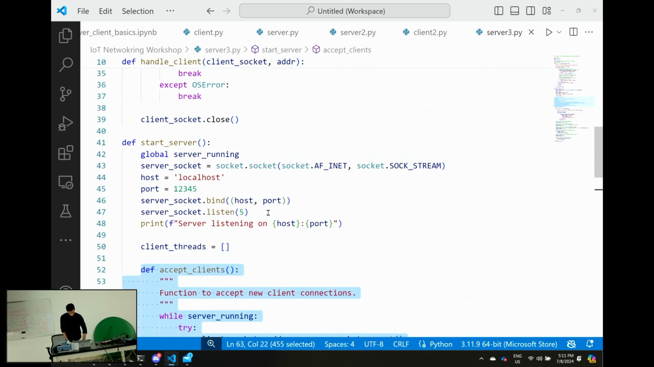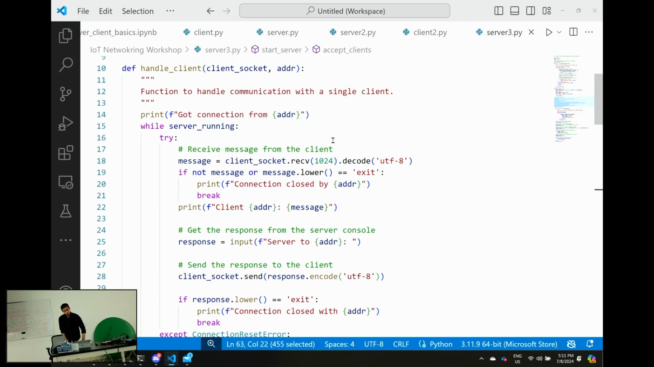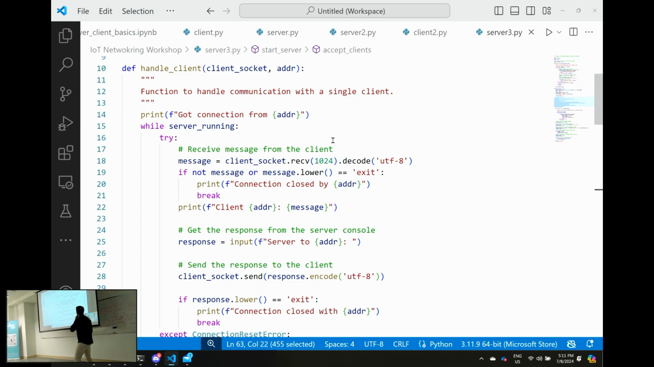So handle client. This is the method that the threads will run once an incoming connection comes to the server from a client. Okay. So basically, again, everything I encapsulated into a while server is running. So while it's true, I did this with a try catch because I want to make sure that if something goes wrong, I can handle it.